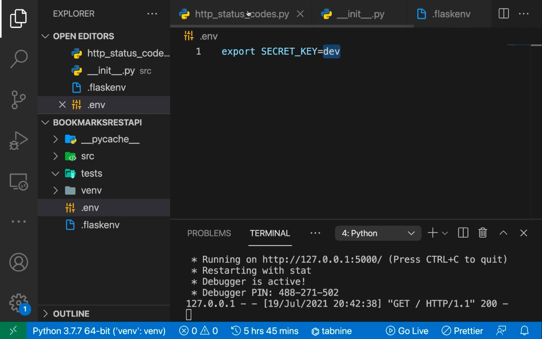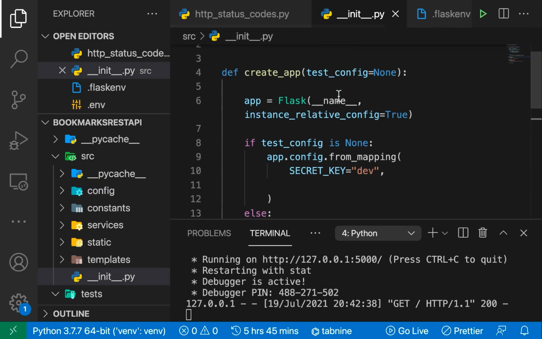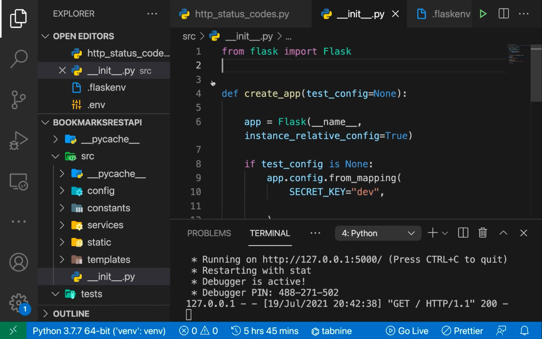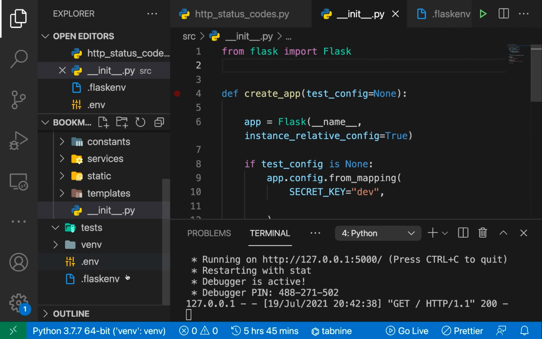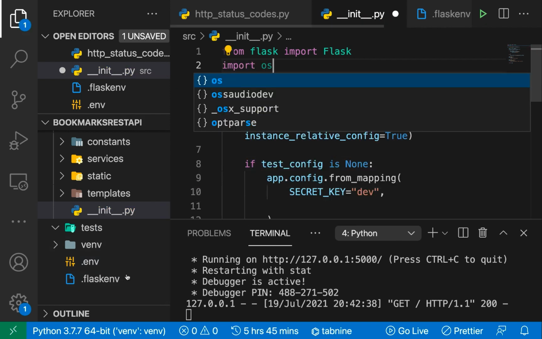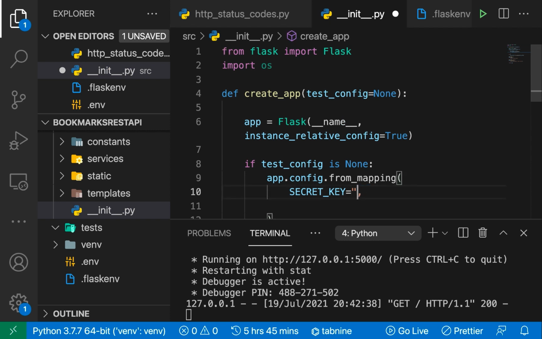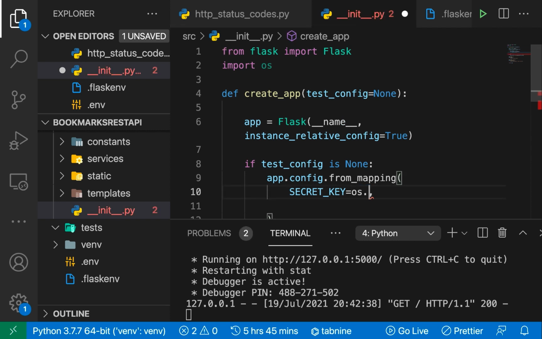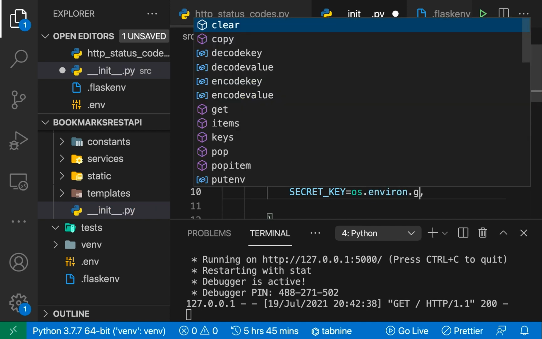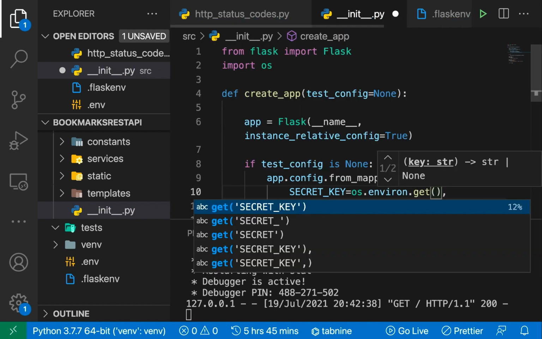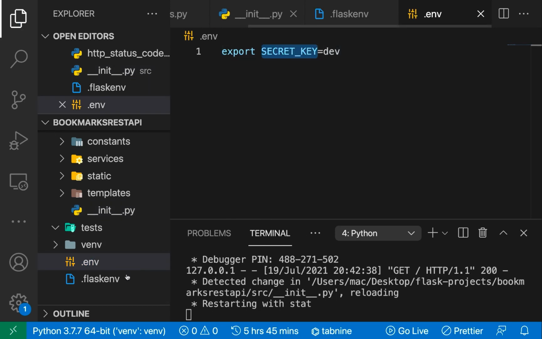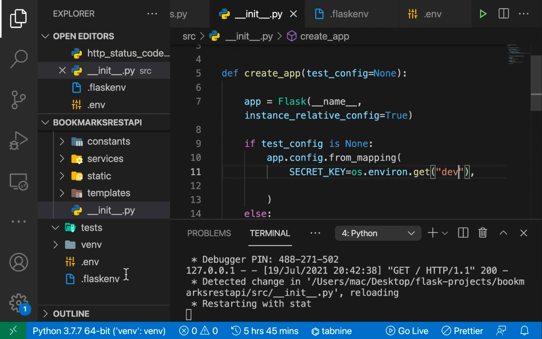And now here where we set up our application with the secret key, instead of us using this hard-coded one, I'm going to use the os module to read from the current .env. So I'm going to import os here. And over here, then we can set this one to os.environ, then we can do get, then we can get the key. So our key is SECRET_KEY. So we can make sure that we are getting that secret key.